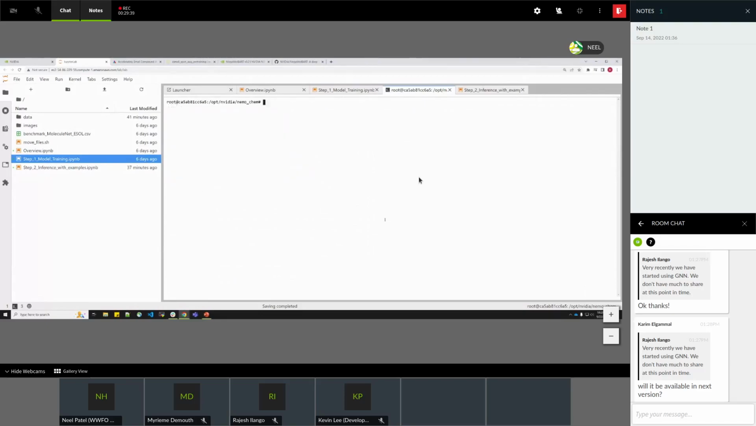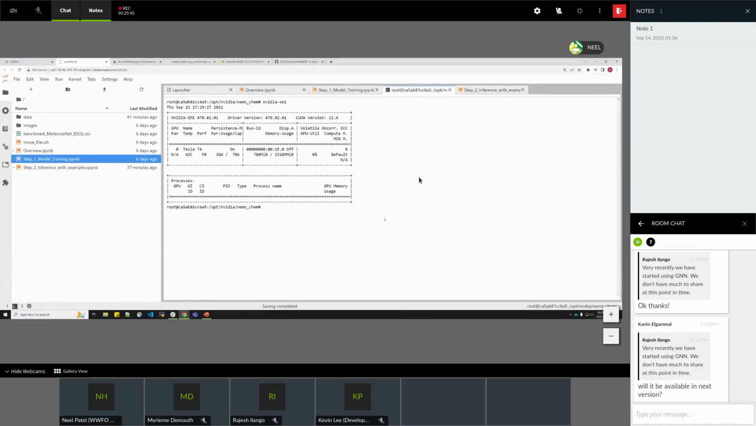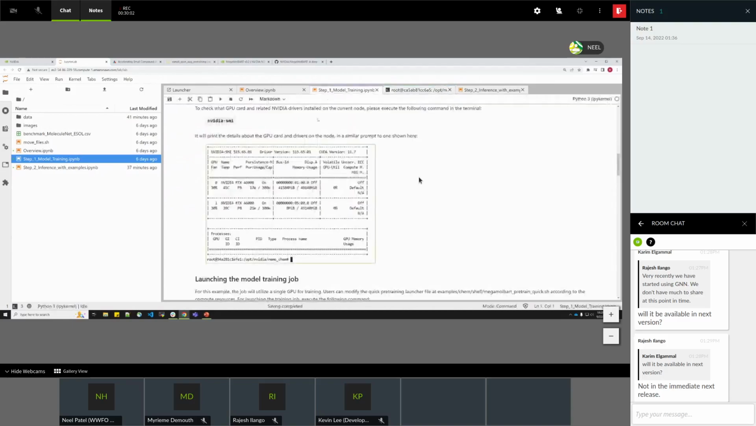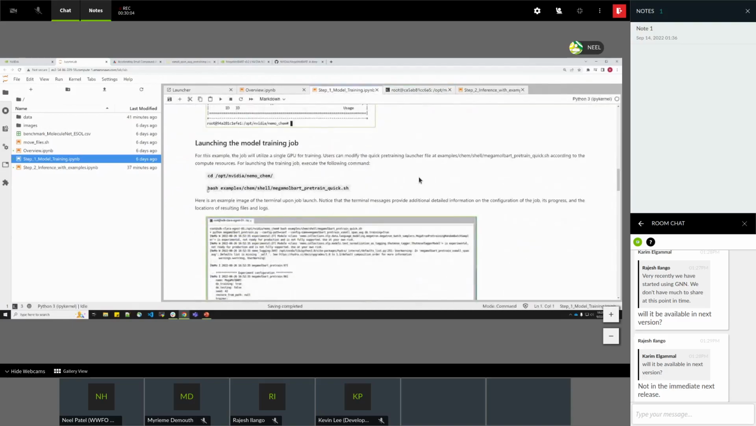NVIDIA GPU node is. So we can execute this nvidia-smi command, and it will print out what GPU card we have on this cloud node. So here we have a Tesla T4 GPU card. Okay, so sounds good. Let's go ahead and execute that remaining last command, right?